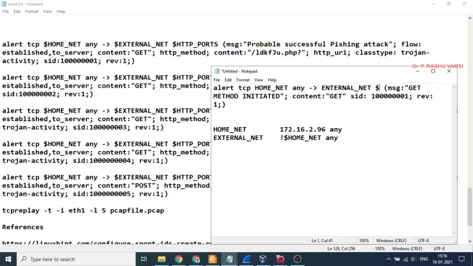That is the value. Whenever a dollar symbol is there, it means it's the value of. So what is the value of? This value we have written in the snort.conf file. That is the reason we are going to make it a value of. So value of HTTP ports. Okay, so that means whatever HTTP ports are listed in the snort.conf, we are going to refer to those ports. That is the meaning of this.